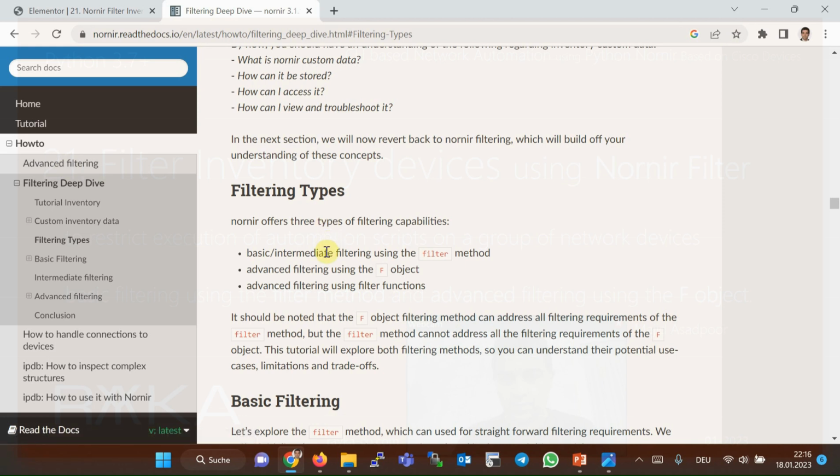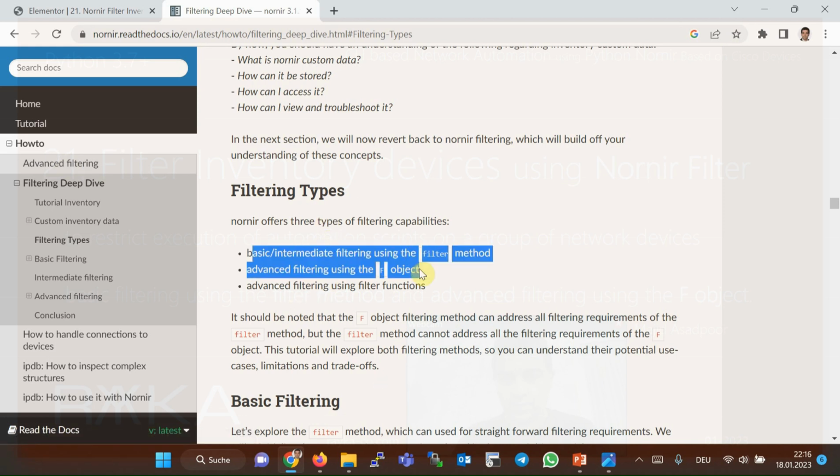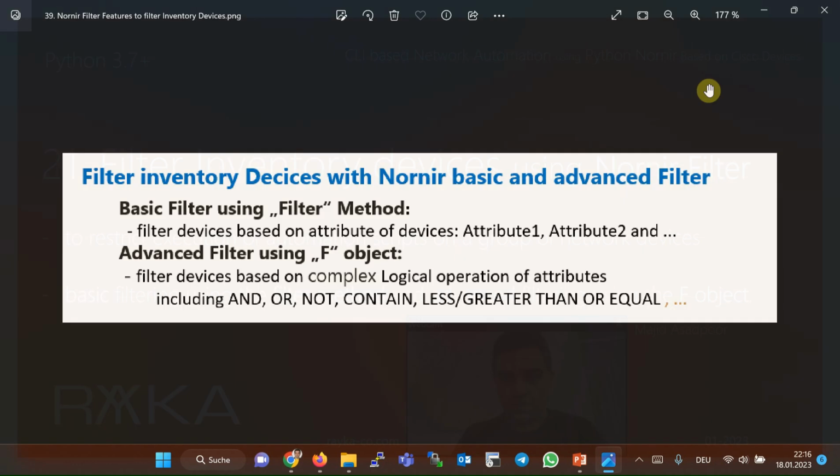We discussed two of the Nornir filter methods. One is basic filter, where you can filter network devices based on a specific device attribute or a logical AND of some attributes. And the second type is advanced filtering, where we can filter devices using complex logical operations of device attributes like AND, OR, NOT, contains, less than or equal, and greater than or equal.